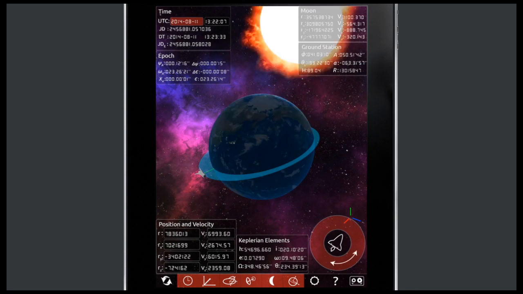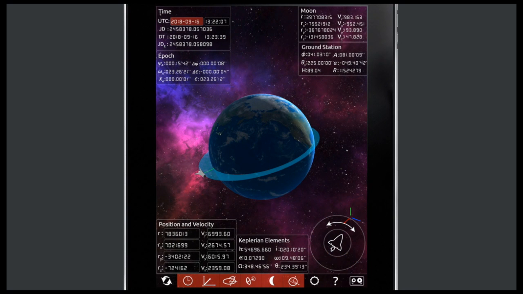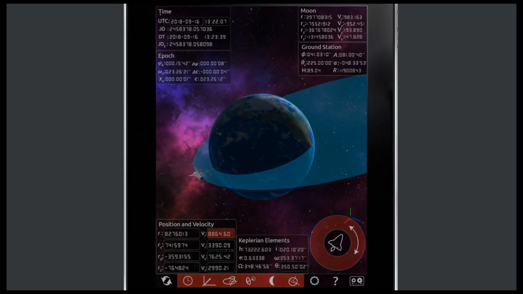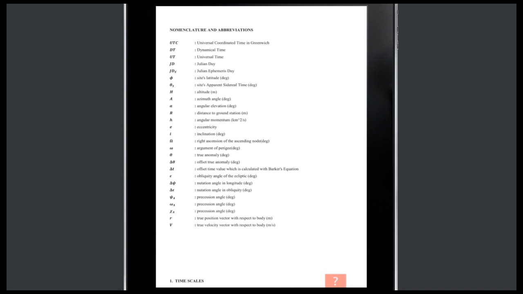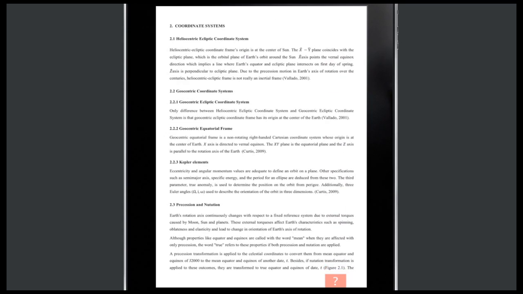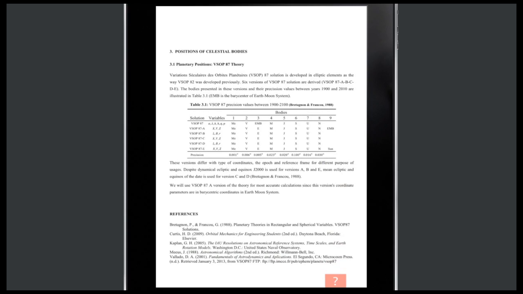At the end, by changing time, position, and velocity, the ground station, epoch, Keplerian, and Moon panels are simultaneously updated. You can find more details in the help window. Here, symbols, abbreviations, and documentation of the theoretical background can be found.